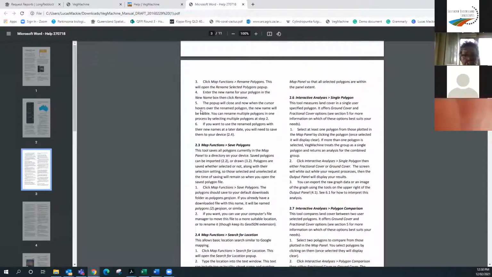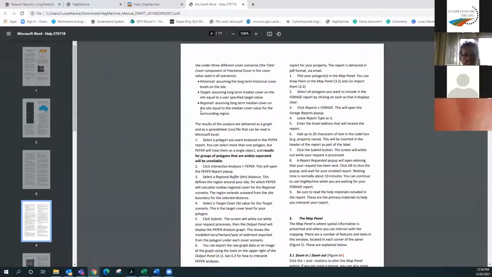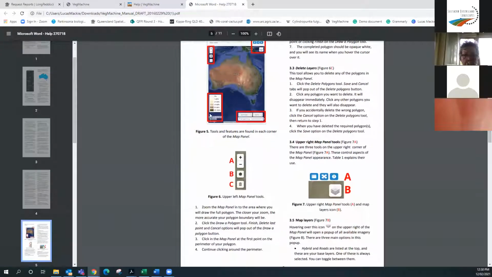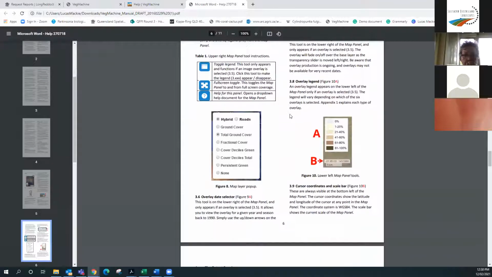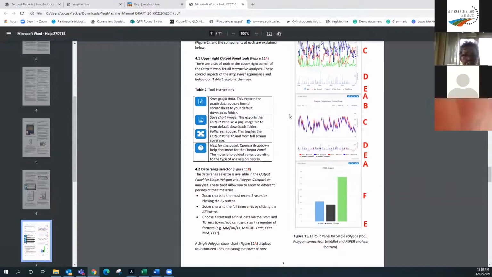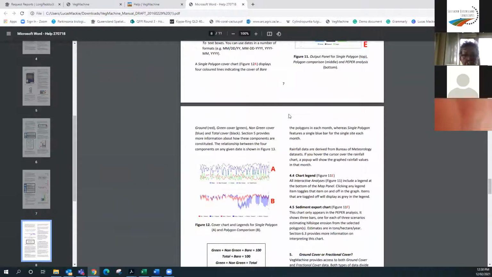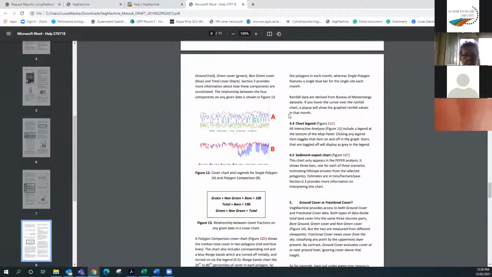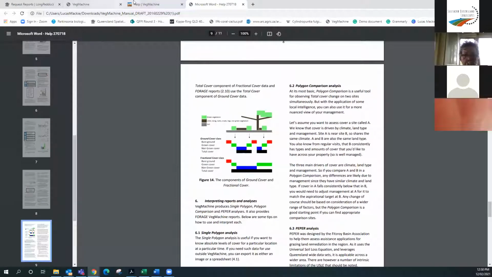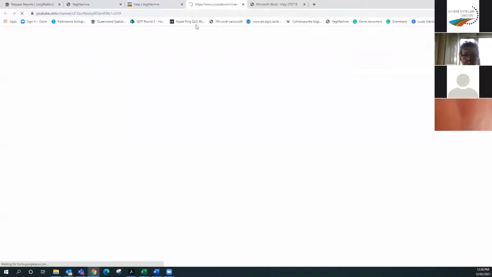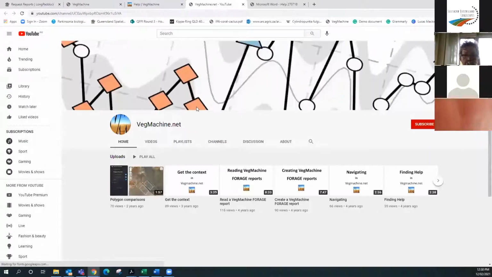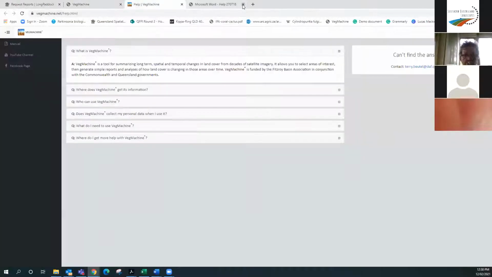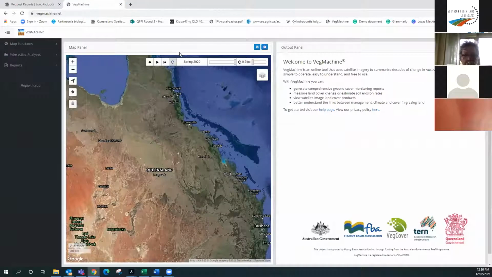It explains every function. It is very straightforward and very, very helpful. If you're ever lost, just open this manual up and you'll be able to figure out what's going on, unless there's some kind of glitch with the website or the specific satellite imagery you're trying to get. It should be able to help you. If I go back to help, they've also got a YouTube channel, which takes you to the YouTube channel with a bunch of tutorial videos. I'll just shut all that down. And that is about it for VegMachine and Forage.